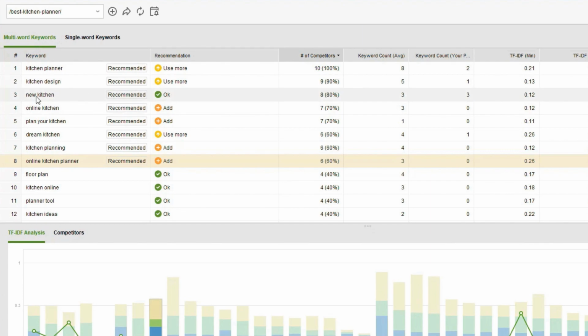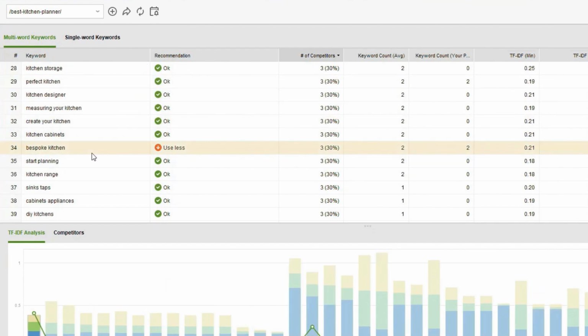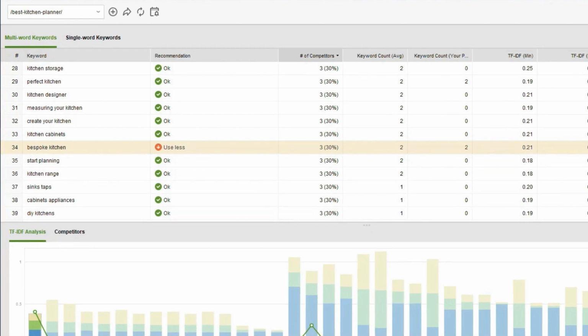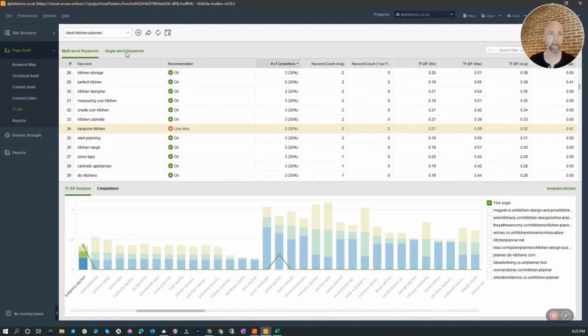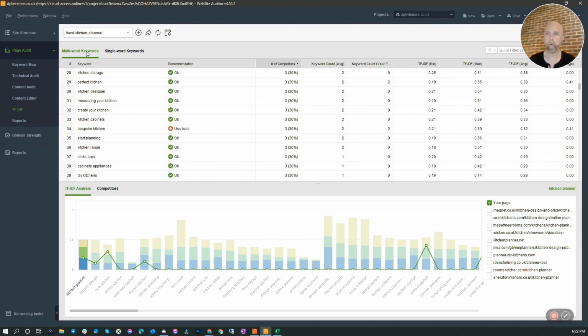It's telling us this one's okay, new kitchen, but add online, add that, use more, use more. And if you scroll down, you'll see overstuffing here, use less. You don't want to go above this yellow, but even being in the yellow on any of the keywords is perfectly fine. So that's TF-IDF as a tool here, and you can see the single words that are shared, etc. And this is a great way of making a note of the tools.